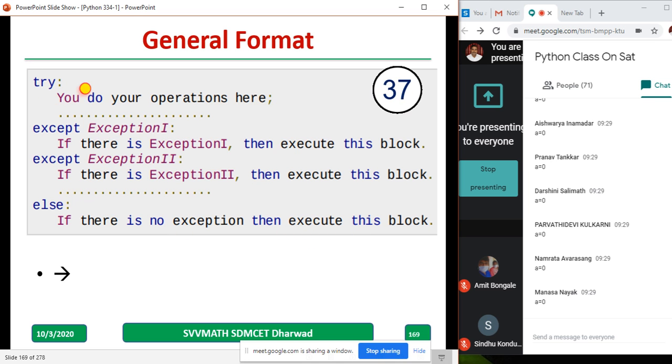So this is the code you want to test. You write that complete code here, then put some exceptions. Then if nothing is there, always put else last, it is important. If nothing is working, at least you will come to know all these are not working. You can print something here: above all blocks are not at all working. So this is a general format. We will see a small code so that you can understand.